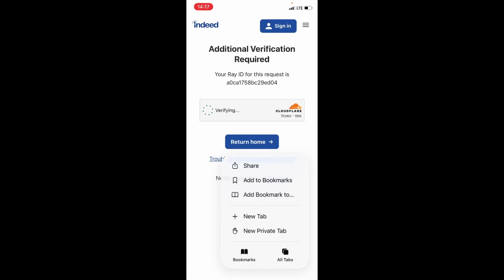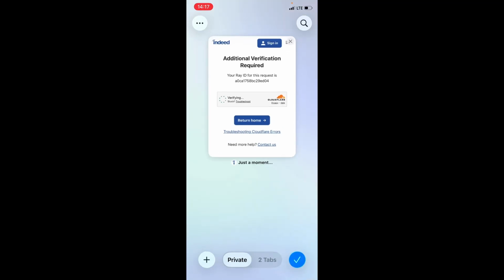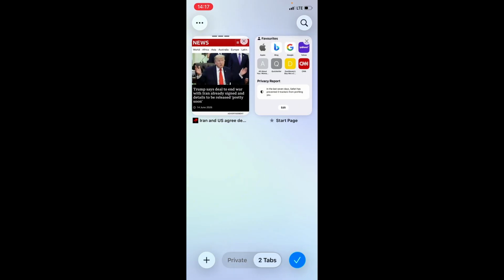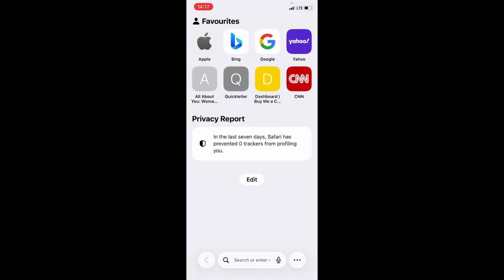So I'll tap on the three dots. Then I will tap on all tabs and then I'll close this private browsing. I'll get back to two tabs and tap on this plus sign. All right, so I'm back to normal browsing, that is not private browsing.